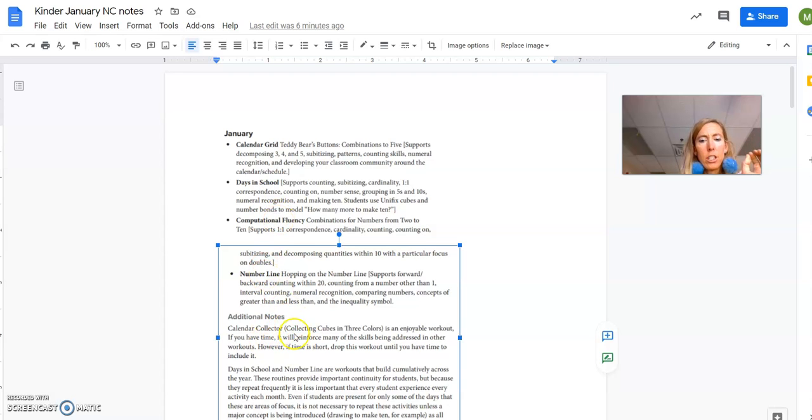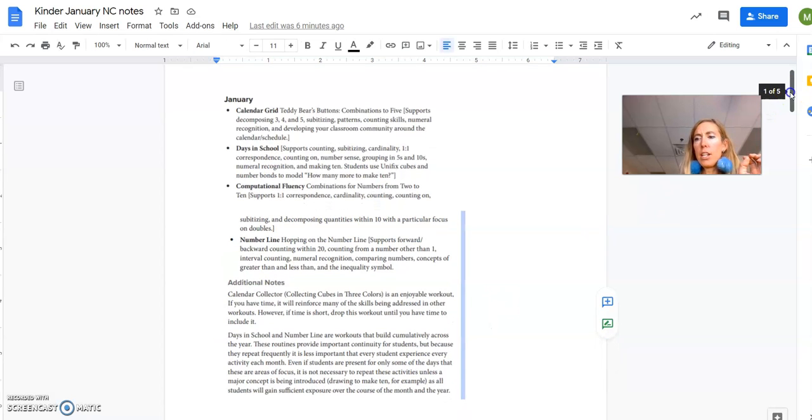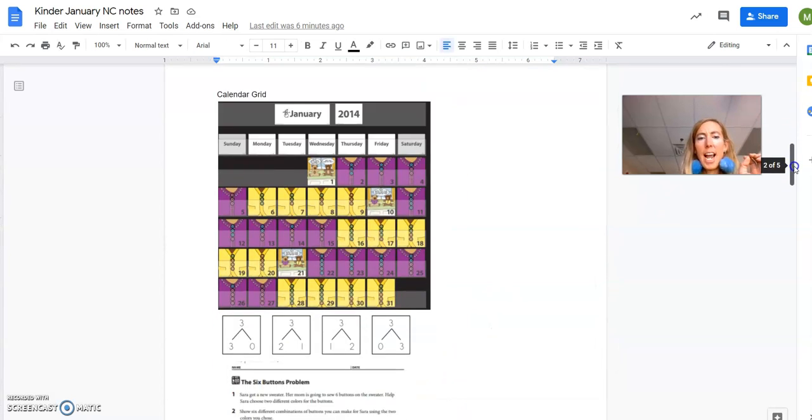And then Calendar Collector, they're saying, is great, it's enjoyable, but if time is short, you could drop it and not do it. So in my notes down here, I've included everything so you can decide what kind of things you could incorporate into your classroom and you feel like you have time for. Okay, so calendar grid in a nutshell.